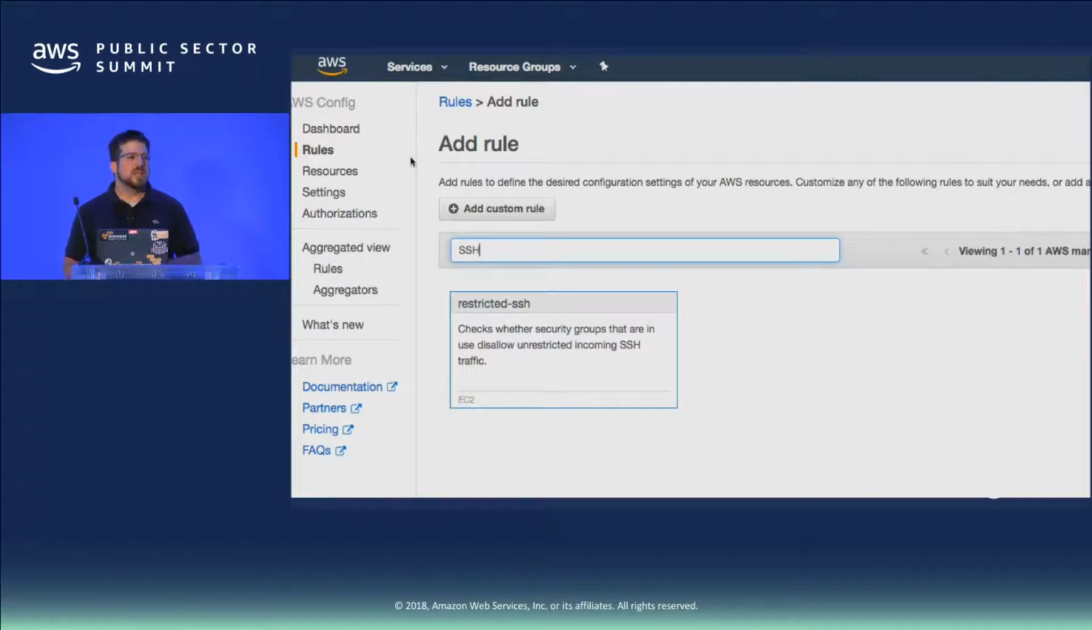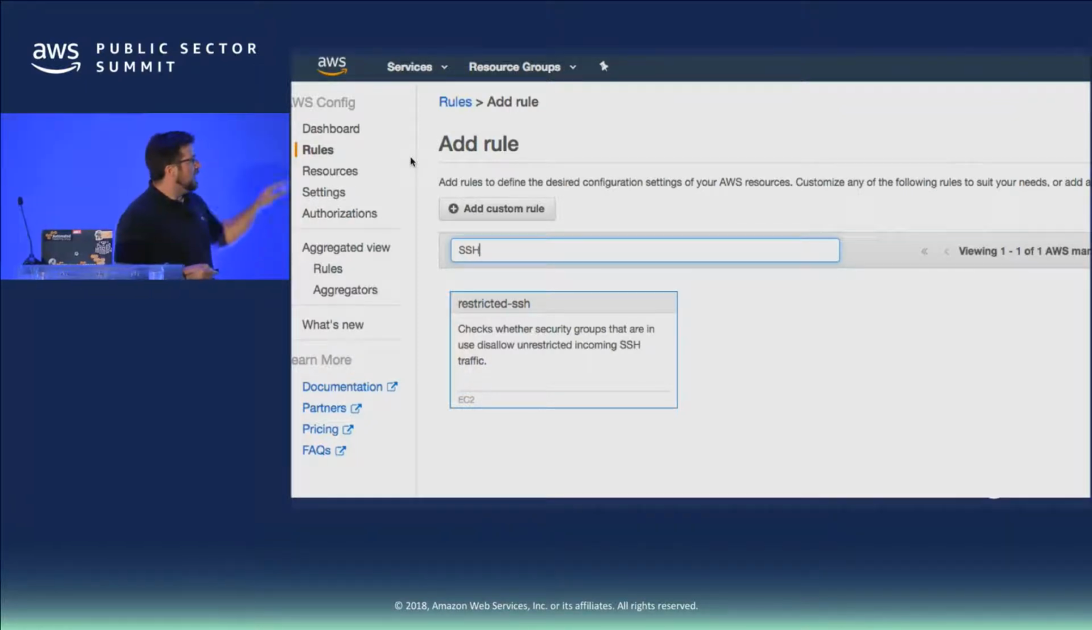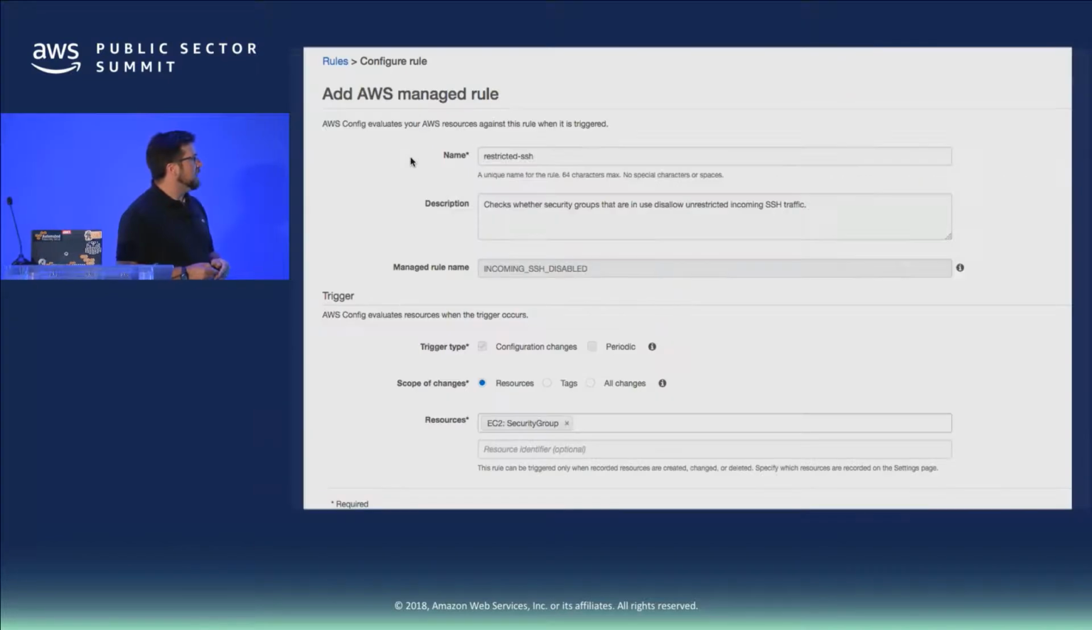So in plain English, let's say I want to make sure that SSH is restricted in our environment. We have a pre-built rule that will do this for you, but just as an example, I'll select this rule looking for SSH. I'll associate it with resources.